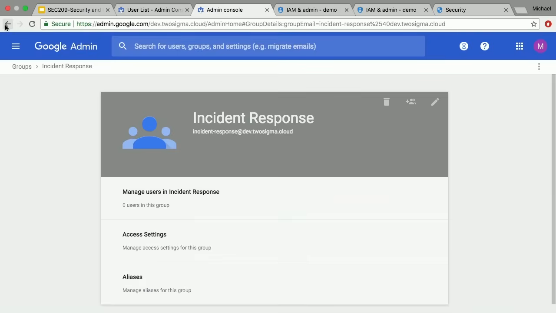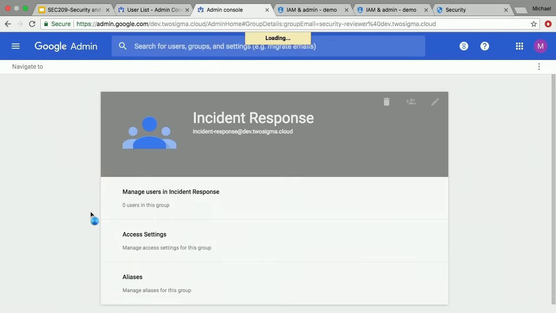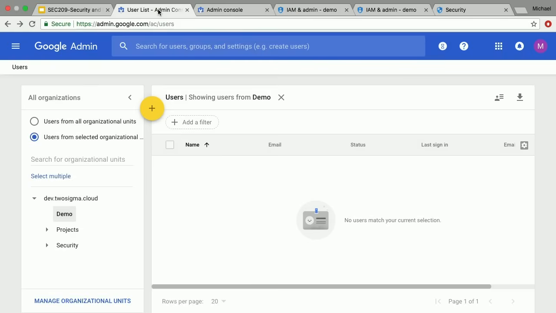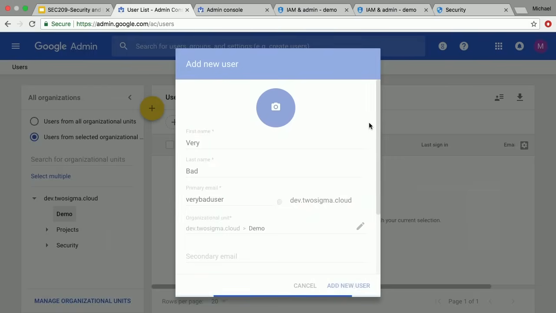Okay, so my back button does not want to work. What we're going to do is dive into the cloud security group, and we're going to add an unauthorized user. So the use case that I'm trying to paint here, imagine someone joins your organization. We're going to go ahead and create a new user, someone that just joined today, and we're going to call them very bad user. That way they're easy to identify later on. And they will be very bad user at dev.twosigma.cloud. So I'll create that user.